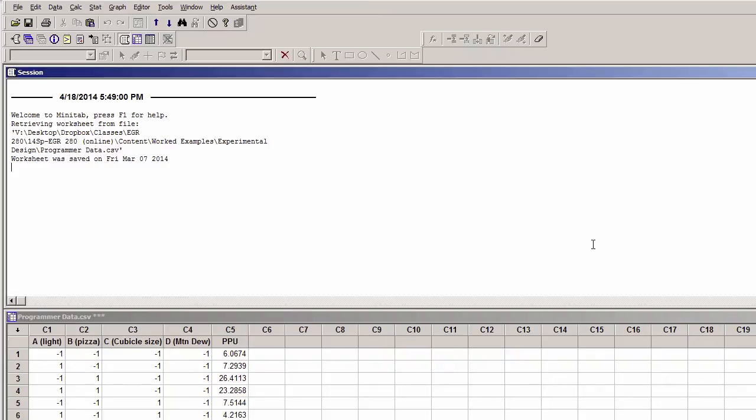Hello and welcome to this video in which we will show how to do the analysis of a single replicate of a 2 to the 4th experimental design using Minitab. It turns out Minitab makes this almost ridiculously easy.